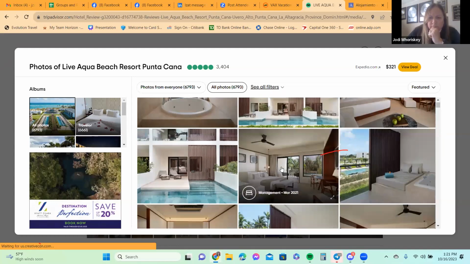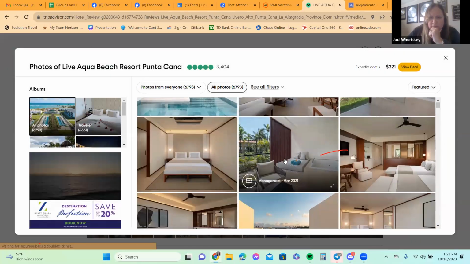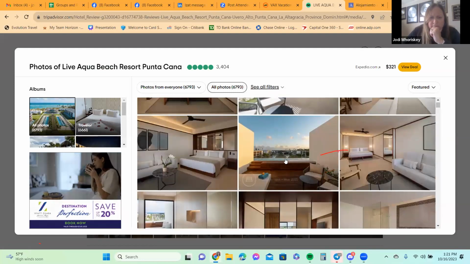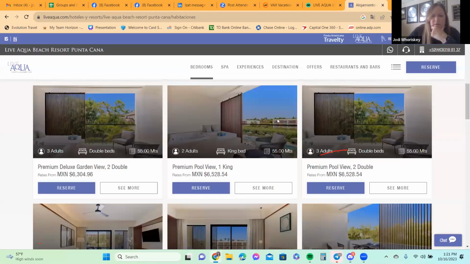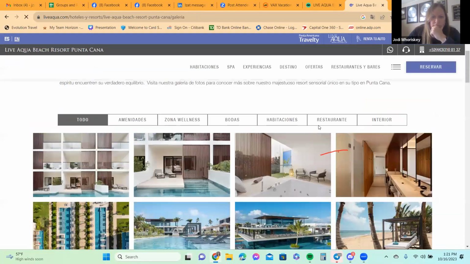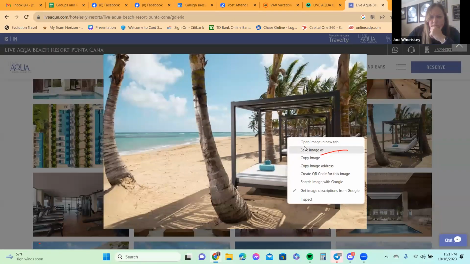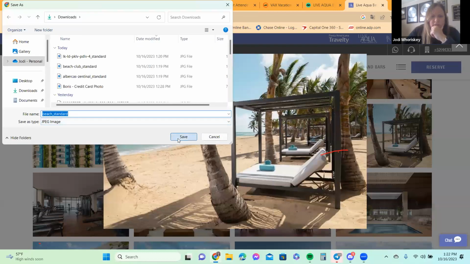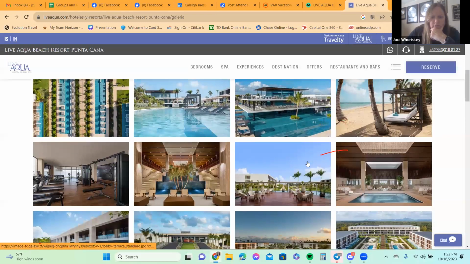Where did that just go? It doesn't want to open up for me. All right, I'm not going to use the photos there. Okay, so let's see what else we have. Oh, there we go. Now, I think you have to pay for these, but it shows the beach, which is good.